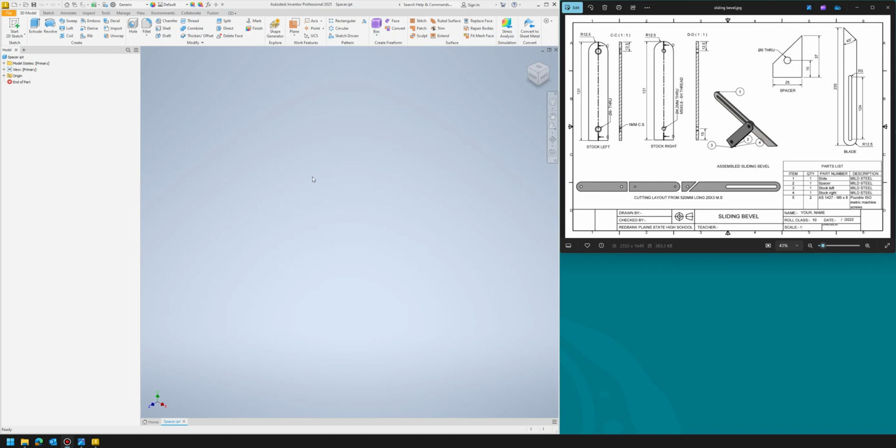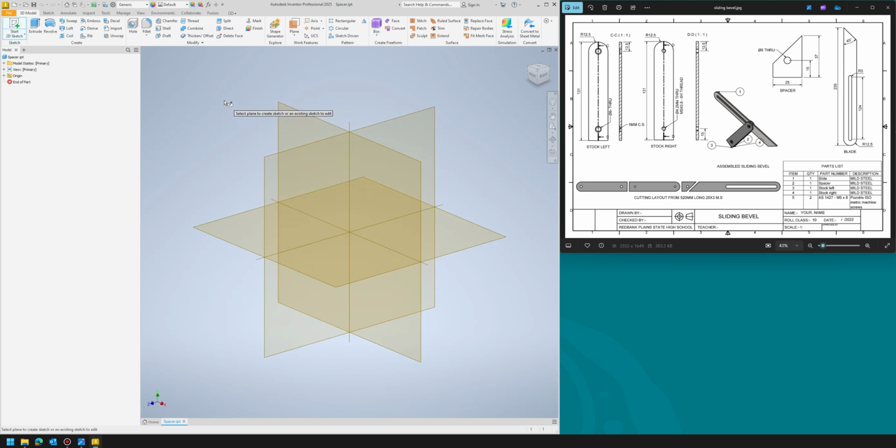Now that I've created my file and I have named it spacer, we're going to begin drawing this part here. Looking at the plans, I can see that my spacer is 25 millimeters wide and I have a 37 millimeter long single side. So I'm going to first come up here and press Start 2D Sketch, and up pops the series of planes.